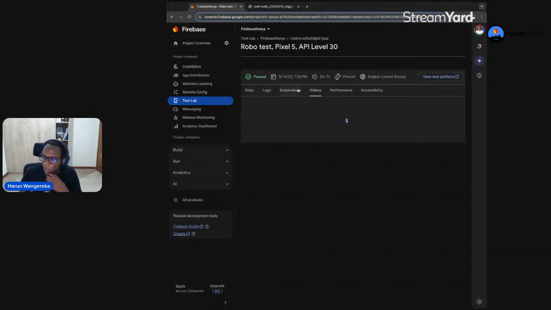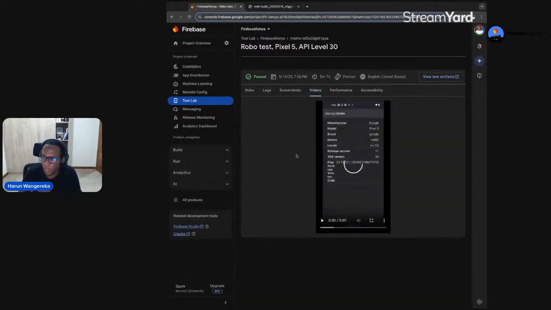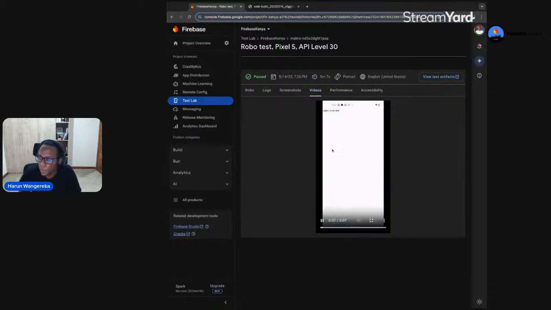The other thing is we have a video. As it's running the test, if we play this video, you can see how it runs the app and then goes to this screen. You can also see a yellow thing as it tries to click all through your app and see if there is any action inside your app that is supposed to be happening.